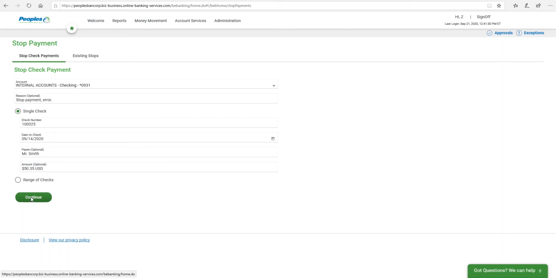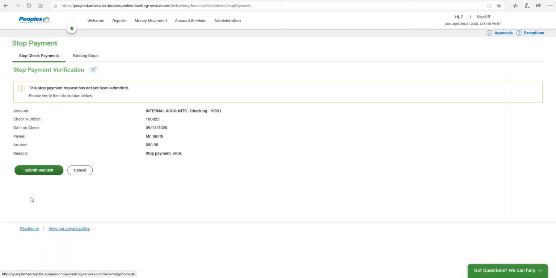Then click Continue. Review the above information and click Submit Request.